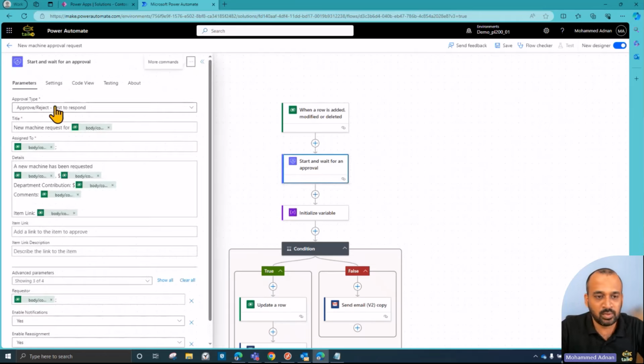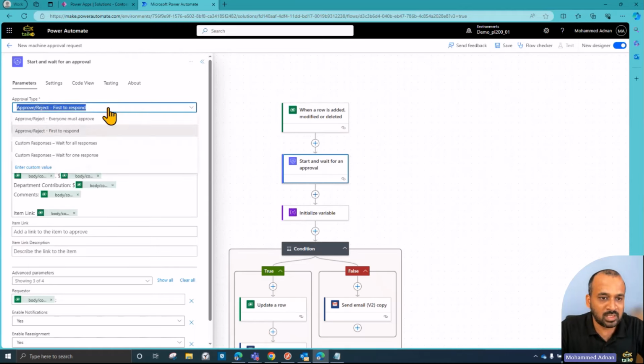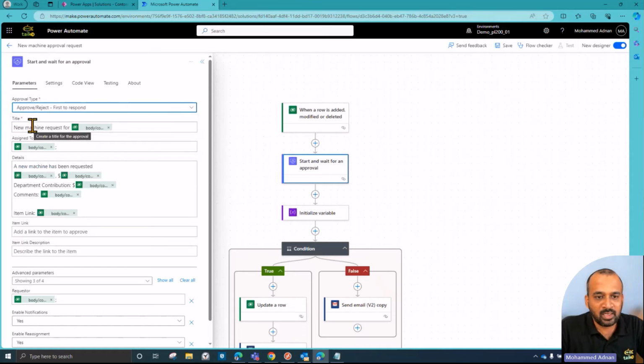What are the settings we need to do here? So first of all, we have this approval type. How you want this approval, whether we need to have multiple people to approve or any one of them. Because if you have multiple approvers, then how it has to work. So the first response itself is fine. Anyone can approve. So approve or reject, first to respond. And we can customize the message and everything here.